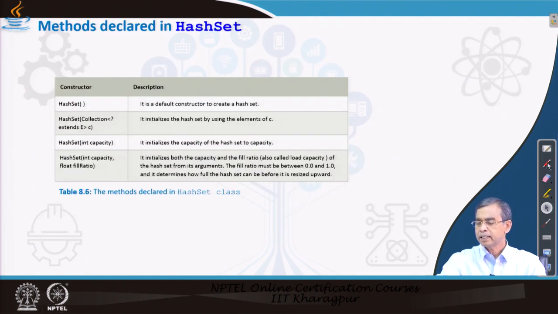Now, if you want to create a hash set collection, there are a few constructors. The HashSet constructor is basically the default constructor. For a certain collection, a set of numbers, if you want to store them as a hash set, then this constructor can be used. You can also create a hash set giving an integer value as a capacity. Suppose you want to create a hash set collection with 100 size or capacity, then this constructor can be used. Another way of creating a hash set is mentioning the size as well as the fill ratio.